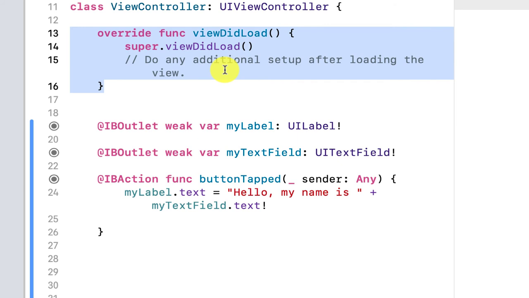So let's say when we open up the app, we want the background color to immediately change to a different color. That's where we would put it. Or we need to load some other piece of data. That's where we would put it. That happens every time you open up the program.